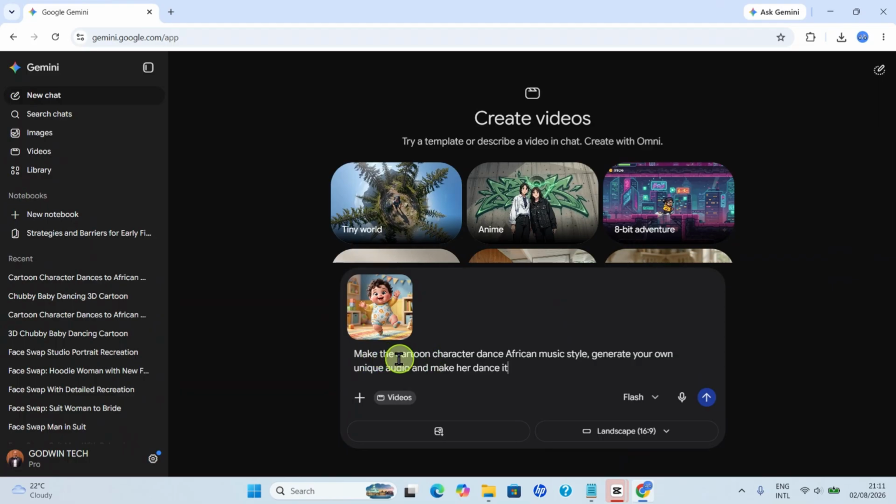It reads, make the cartoon character dance African music style, generate your own unique audio and make her dance to it. In your own case, maybe you're in America, so you can say American music style or anything at all. Or if you don't even want audio, prompt it and tell it not to add audio in the process, that you should not add any audio. Maybe you have your own song that you want it to dance to, just add it so that it will not add any sound.